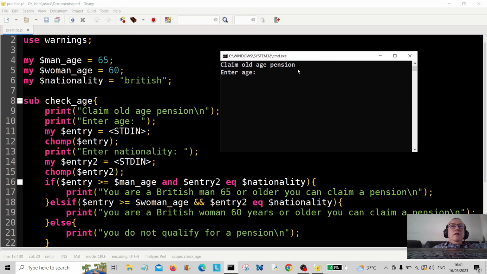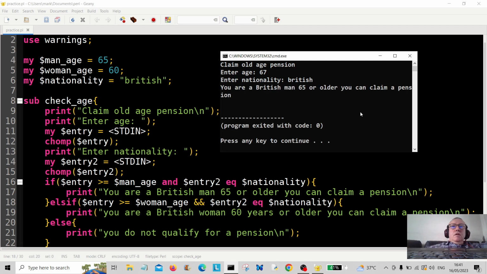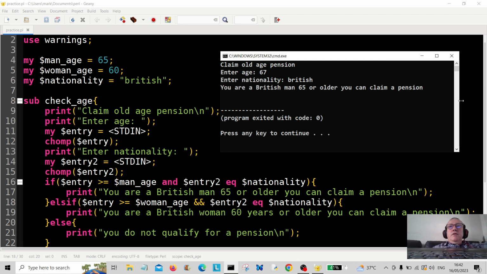Okay, so I'm going to enter 67, so it's greater than. Okay, and British. Okay, there we go. You are a British man, 65 or older. You can claim a pension.